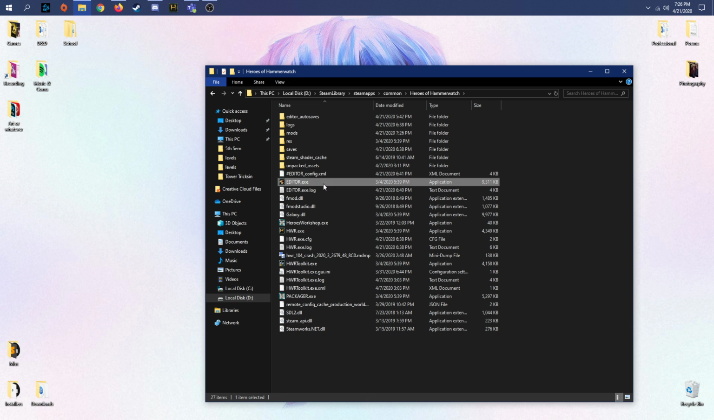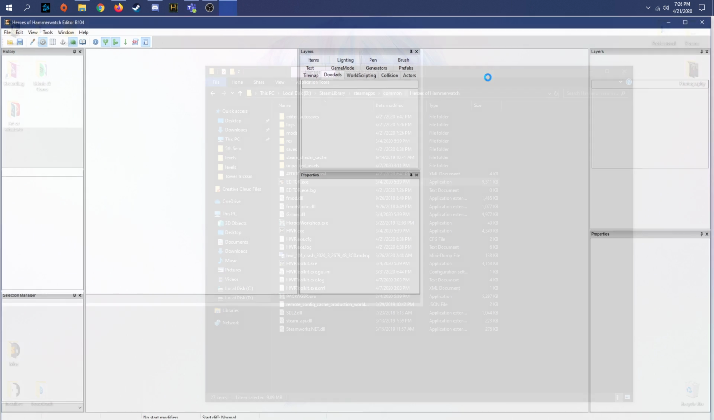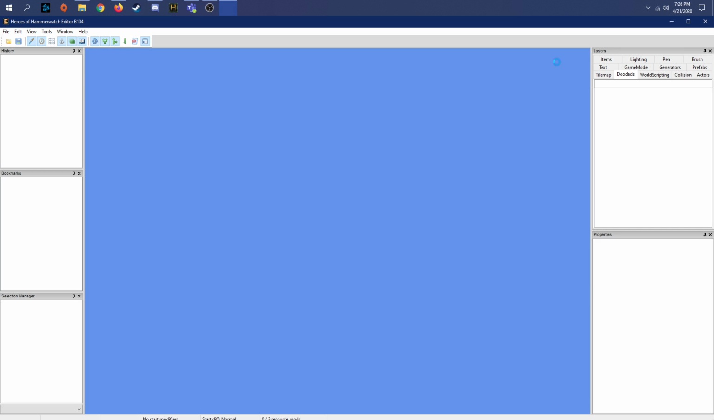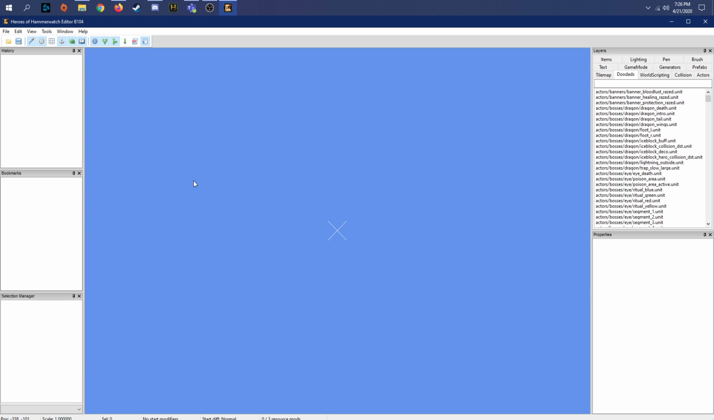So then what you'll want to do is go to the editor.exe, go ahead and open that up. So you'll get brought to this screen. With the Hammerwatch editor, you have a couple options for a few things. This X right here is basically just showing the origin, the center of the level, technically, from the build out.